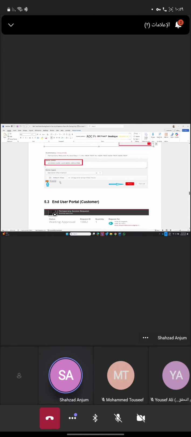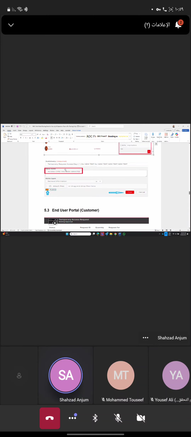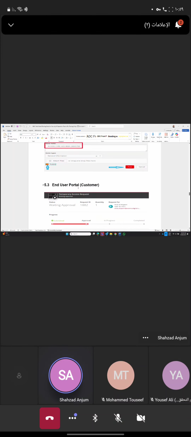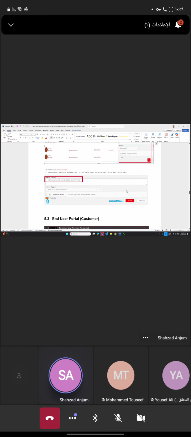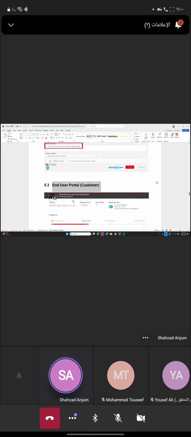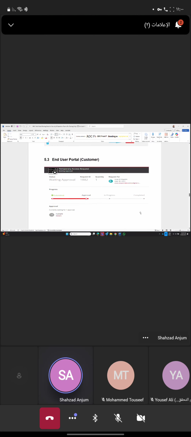So if you put it as public, this will be visible for the customer who has created the work order or the person who is main point of contact on that work order. So we talked about how ITSM portal looks like. Now we will talk about end user portal, how the end user portal or customer will be able to see the different things on his portal.